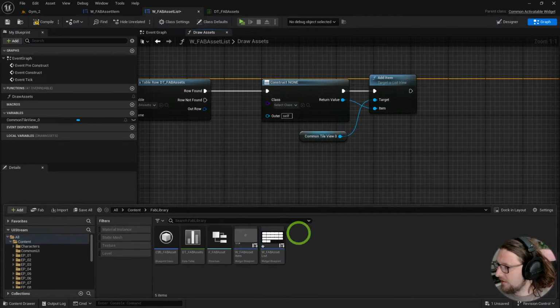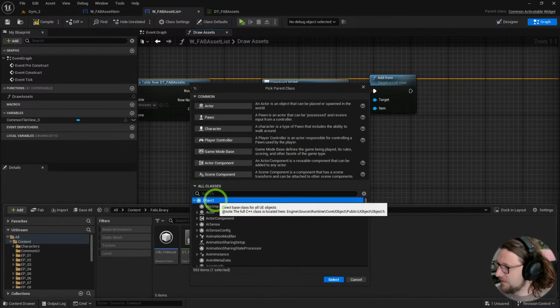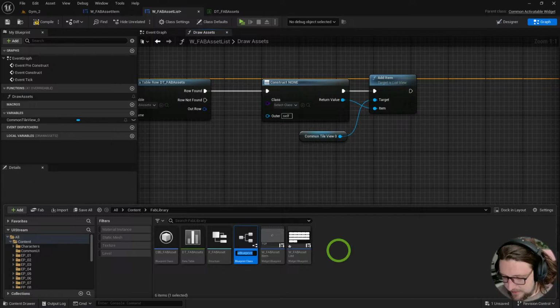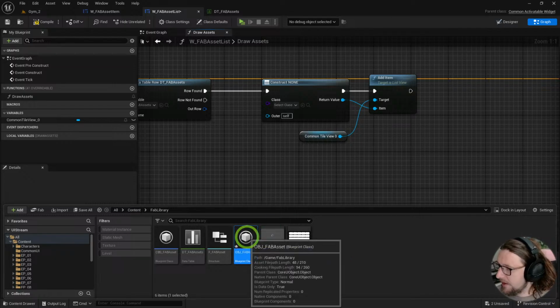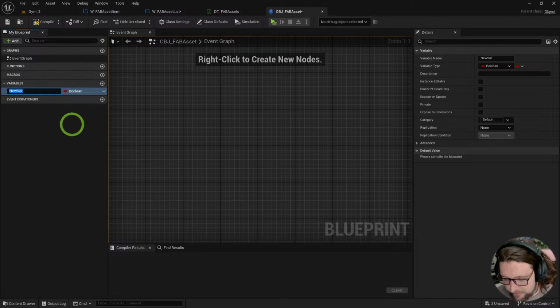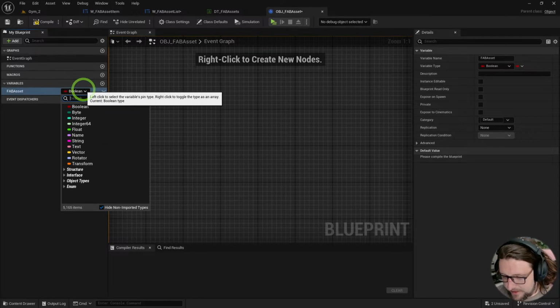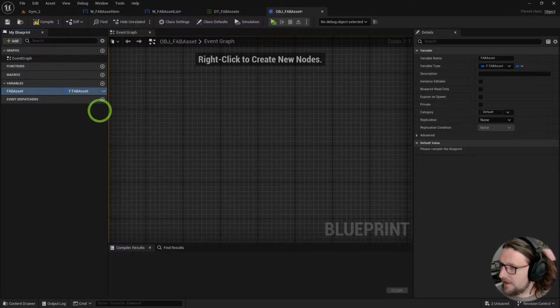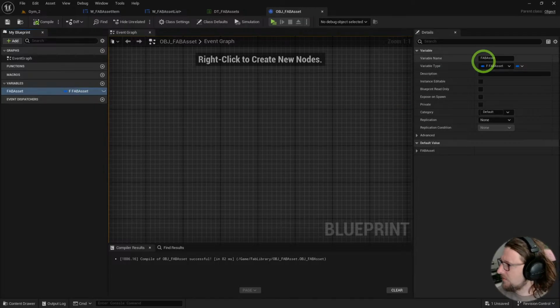So let's go and make that object class. So blueprints, object, we'll just call it Object_FABAsset. And inside here, you hold a really small amount of data. So we'll call this FABAsset, and it's F_FABAsset, F for struct, it's an old programming thing. So expose this on spawn.